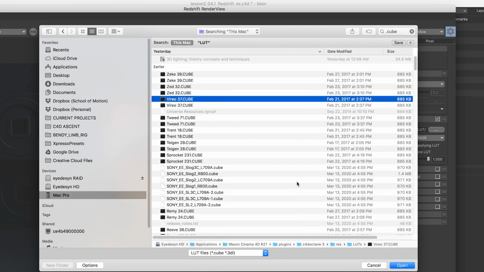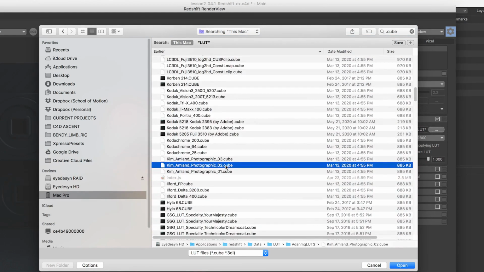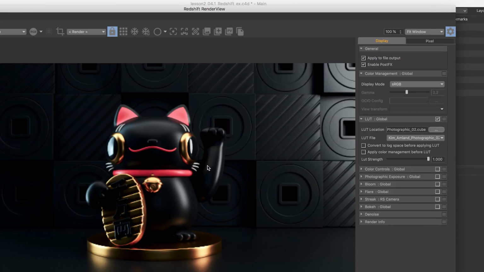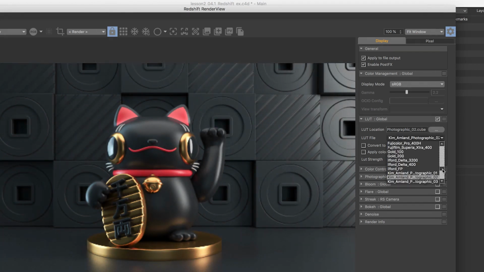So Octane comes with its own .cube files as well. Here's where you can just choose individual LUTs. I'll choose this Kim Amlan, see what that looks like. That's pretty dark. You can adjust the LUT strength here. We can also go and adjust the LUT file here. It actually looks at your different LUTs that are within that same folder structure, which is really nice, so you can see what all of these do.